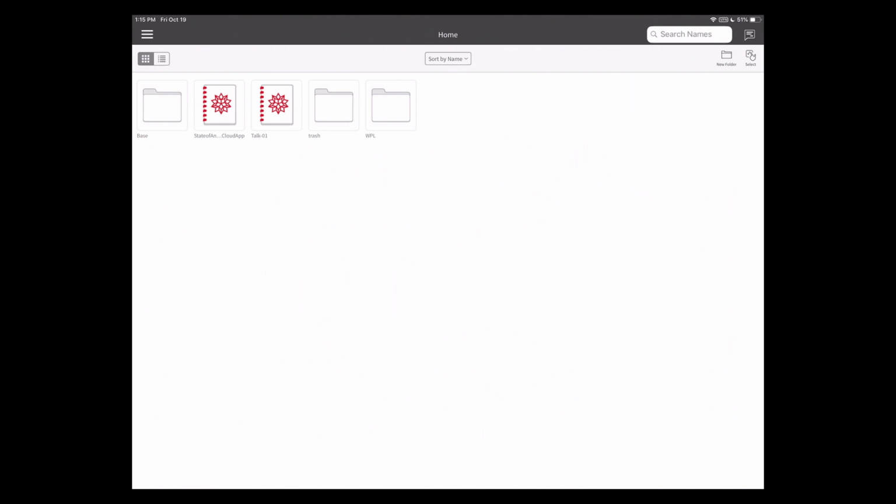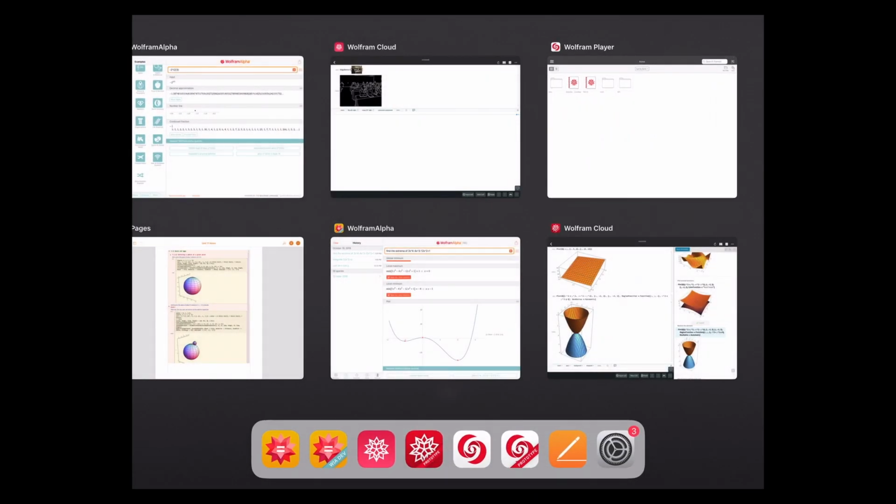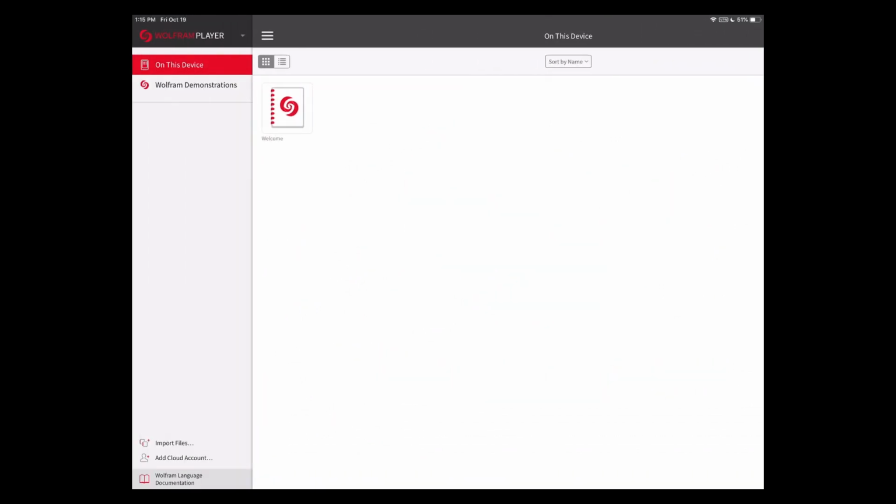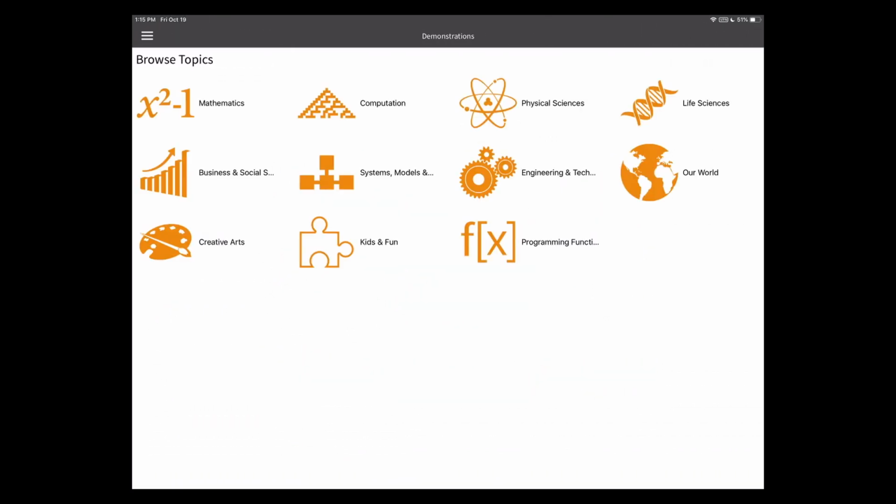But what if you don't want to create content? I've done that sometimes. I just want something to try out. I don't want to create something new. And that's where we're adding a new function, which gives you access to all the Wolfram demonstrations in your player app. Ta-da! So you can go through, look at anything you want.